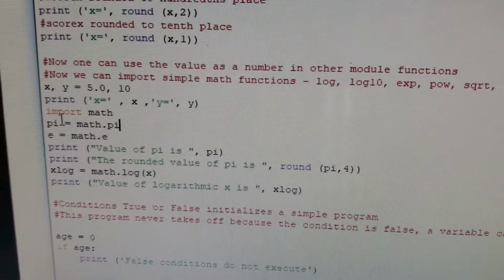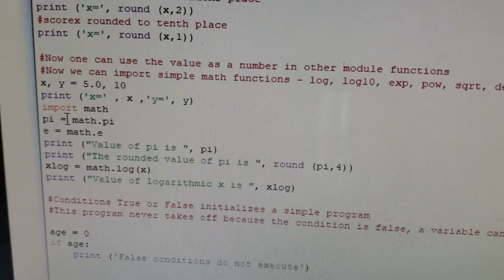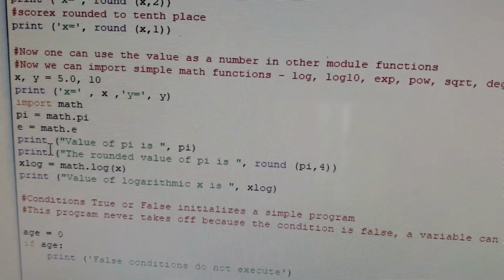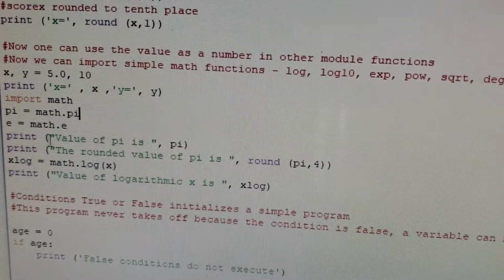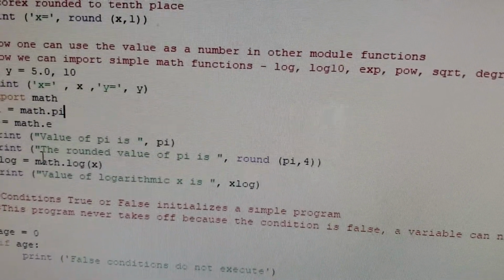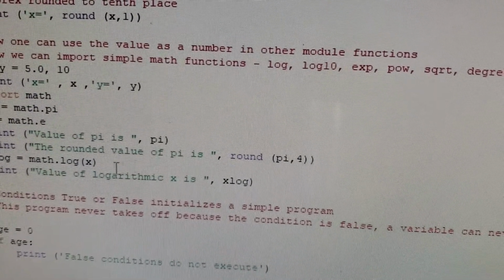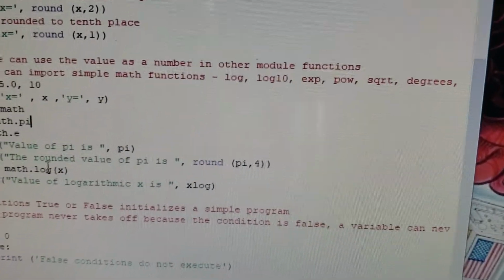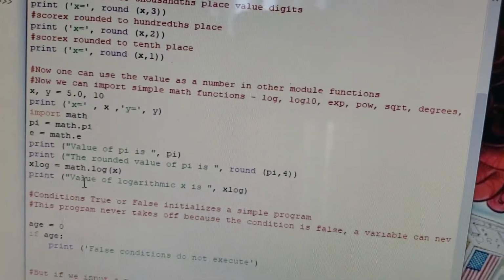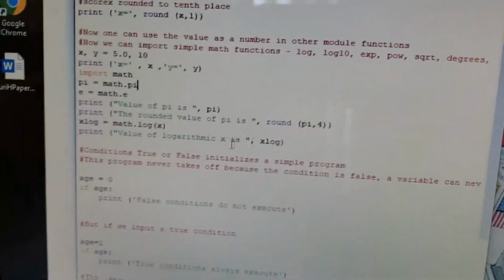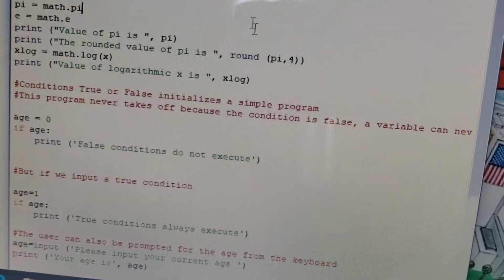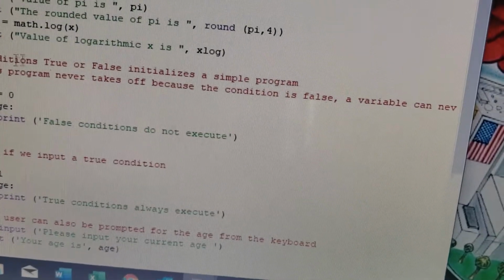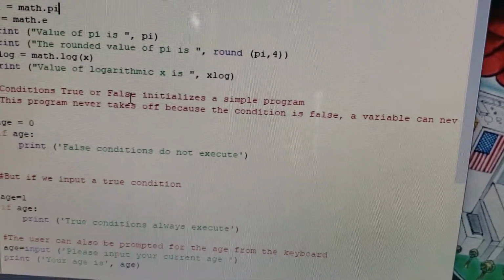Then I'm going to import math, and I'm going to say that pi is equal to math.pi, and E is equal to math.e. Then I'm going to ask it to print the value of pi. It's going to tell me what pi is, and it's going to round pi to 4 digits. Then I'm going to ask it to go back up here and find the log of 5.0, and then print the value of log. That's one portion of what's going to run this morning, just showing that we use the simple import math. And then here are the conditions, true or false, that I want to teach you about simple programming.